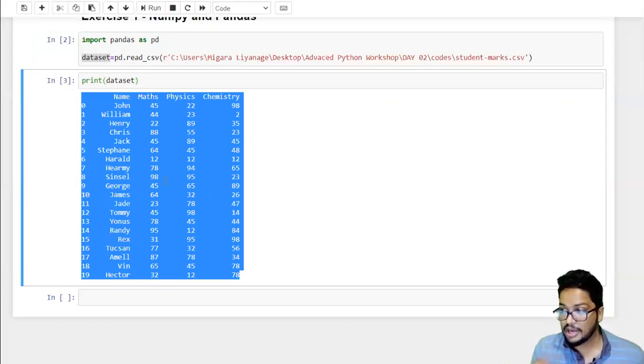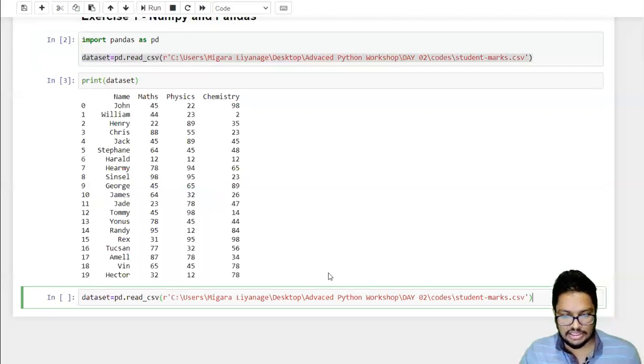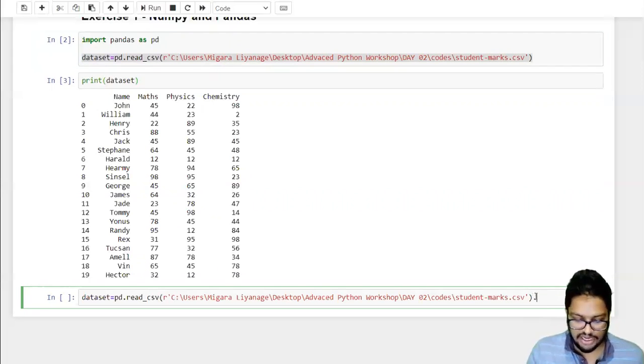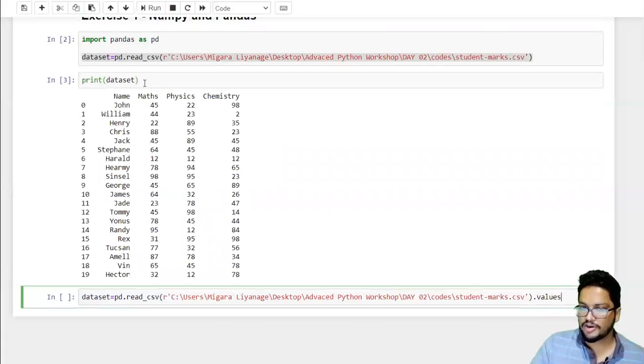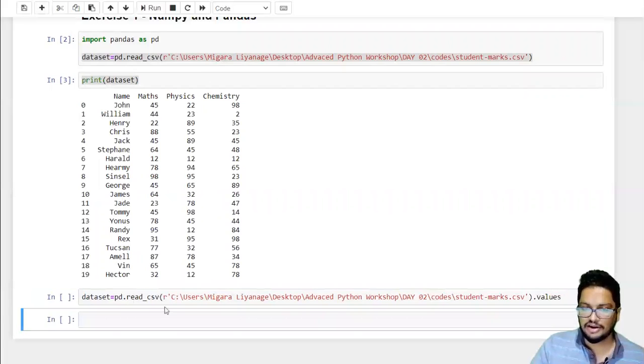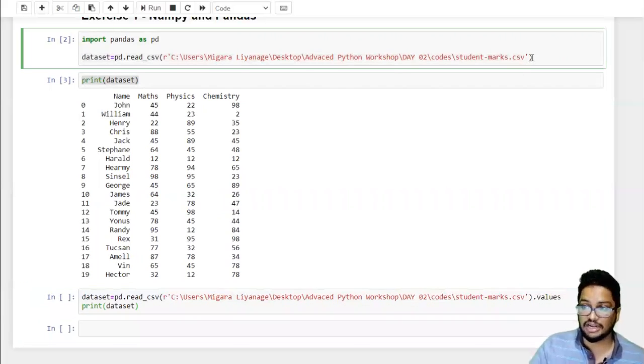So this is not a Numpy array. So we can't do the things that we did with Numpy arrays, like the mean and the maximum value. We can't do that. But what we can do is, without loading it like this, we can load it like this. At the end, we can give something like .values, right? So you can see .values. Now, what's the difference between this and the earlier one? The earlier one reads the data set into something called a Pandas data frame. So this is a Pandas data frame object.